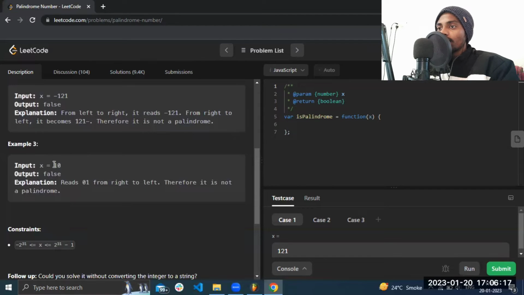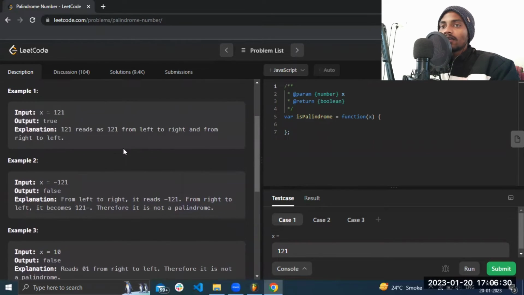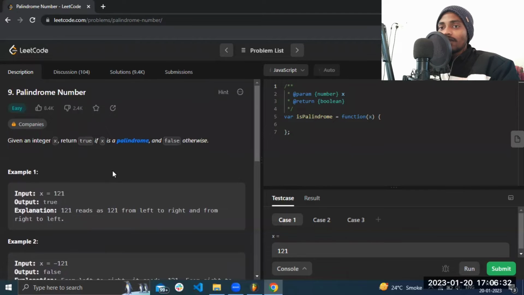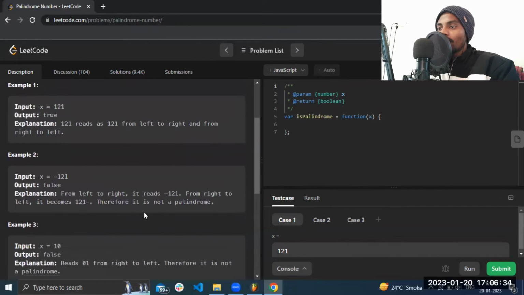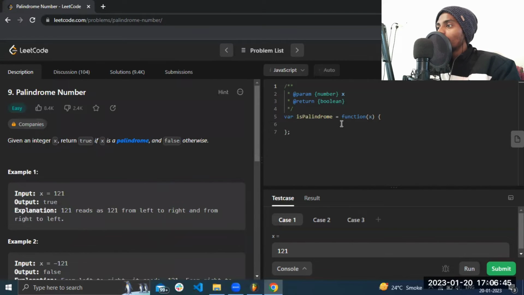Similarly for this one, it had 10 in the original, but when we reverse it, it becomes 01. These two things are not equal, so this is not a palindrome. I hope we are pretty clear with the problem statement. We saw it with 3 examples, and now we know what a palindrome number is and how we can check whether the given number is a palindrome or not. So let's go to the approach part.